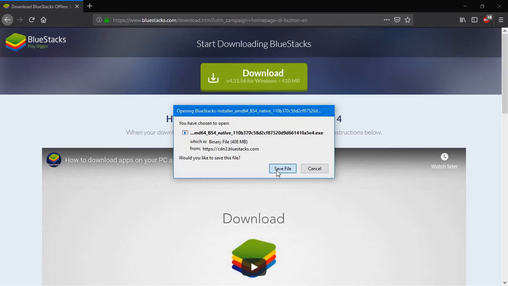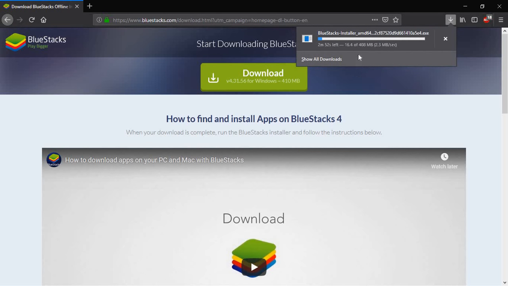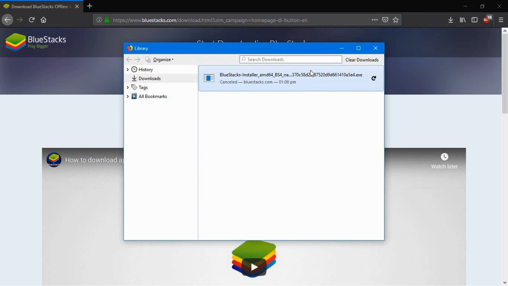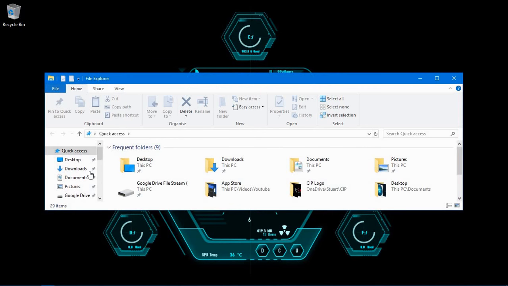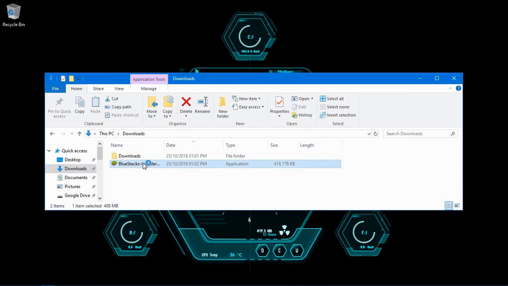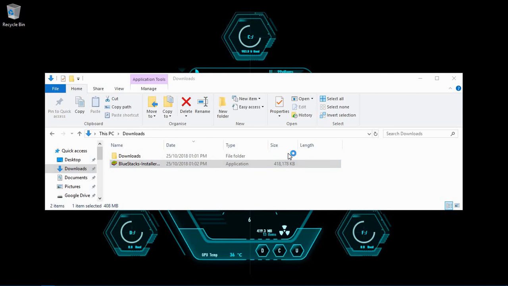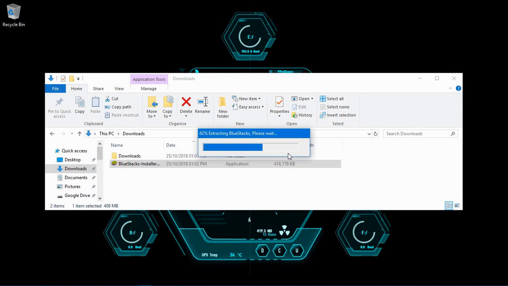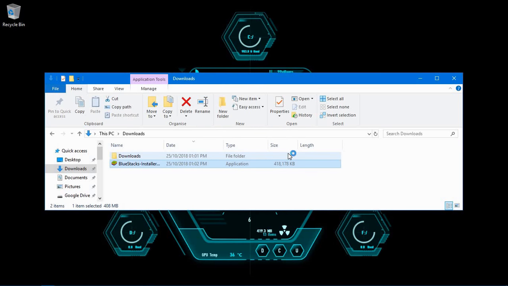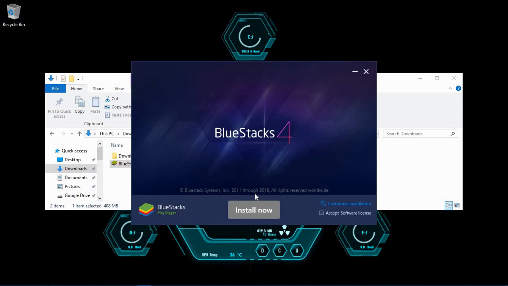We're then going to click on save file. It's going to begin to download. Now I've already downloaded it, so I'm just going to cancel that and go to my downloads. And I'm going to run the installer. The next thing that's going to happen is the installer is going to open up, and now we're going to click on install now.